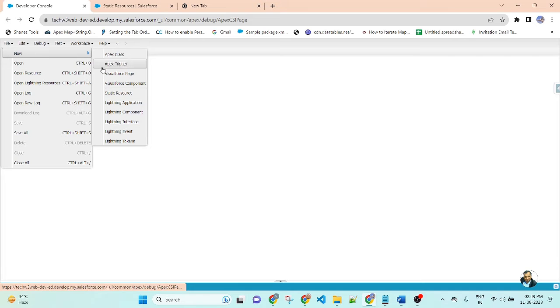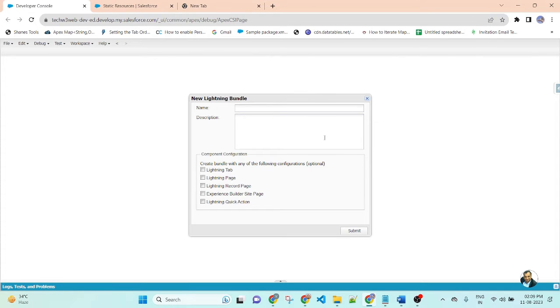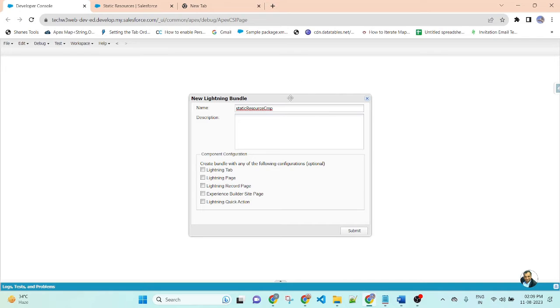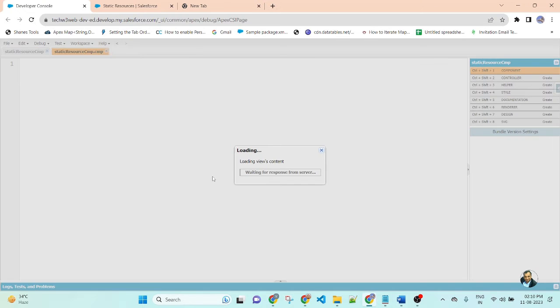Go to File, New, and select Lightning component. Write the name of the component. So my component name is staticResourceCMP, and enable all of the checkboxes. Then submit.